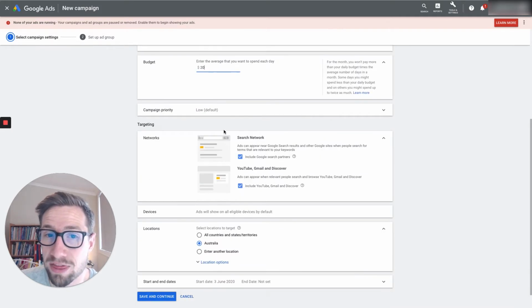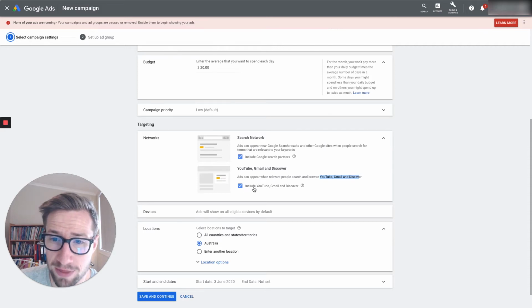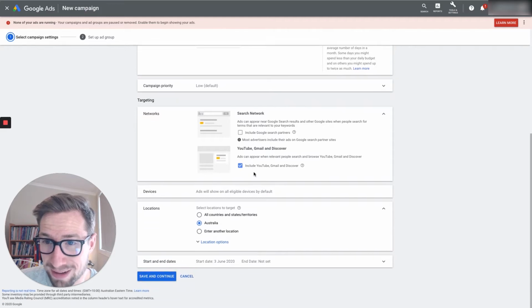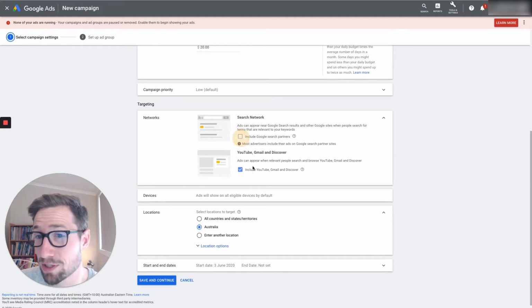But the main thing you need to do is basically just make sure that the search network is enabled. So ads can appear where relevant people search and browse YouTube, Gmail, and Discover. So there it is right there. Make sure that that's enabled. You can disable this if you'd like, but I would still potentially enable it just to test it out, especially if you are trying to focus on YouTube.